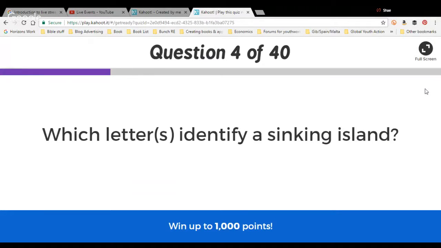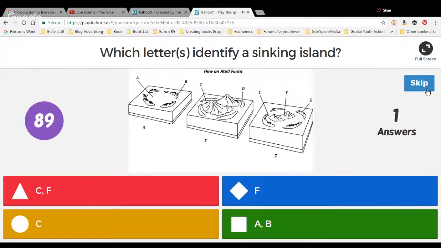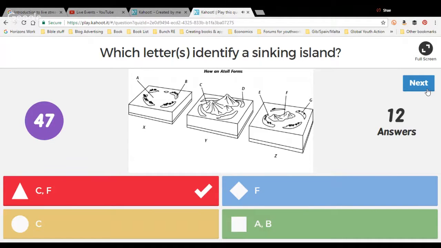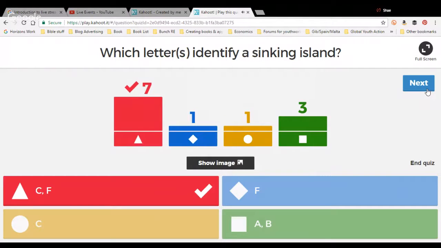Okay. Here we go. Which letter or letters identify a sinking island? That picture of how an atoll forms. Is it red, C; blue, F; yellow, C, F; or green, A, B? This one I think is like number 45. I didn't write the number down. I apologize. So you're looking at that atoll picture. All right, so C and F is the correct answer. C and F identify the sinking island. Okay, next question.